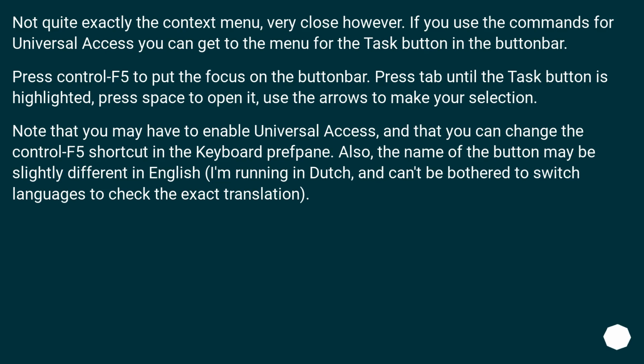Note that you may have to enable universal access, and that you can change the Ctrl F5 shortcut in the keyboard preference pane. Also, the name of the button may be slightly different in English. I'm running in Dutch, and can't be bothered to switch languages to check the exact translation.